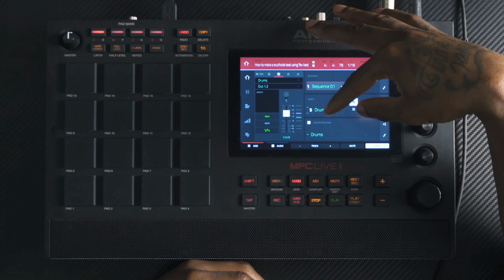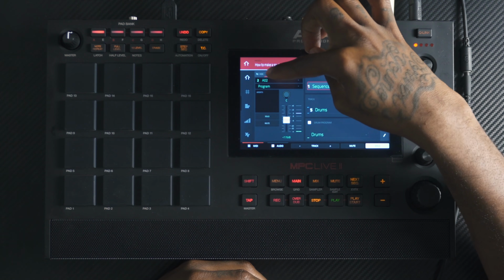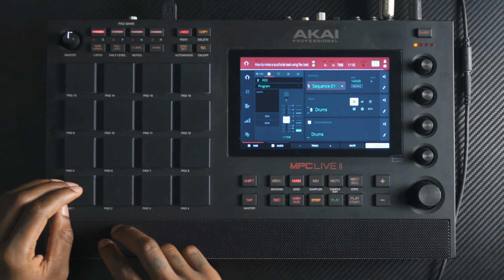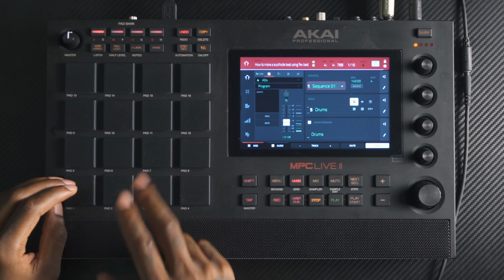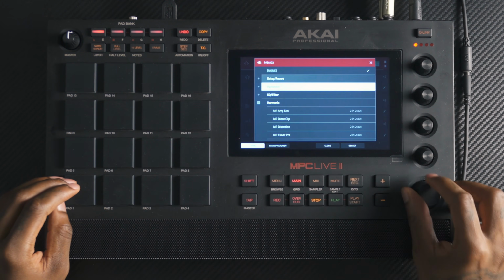So since I have rolls on the hi-hats, let's try to just put flex beat on the snares. So even if you're in a program, you can actually go to individual pads just by clicking this one right here, and then you can see A2 is just for pad 2, and then pad 3, pad 4, and so on. So pad 2 on my snare, I could apply a flex beat.